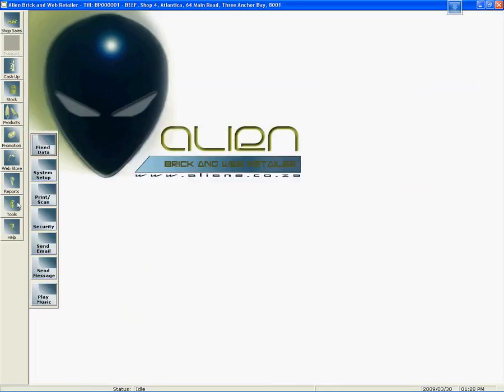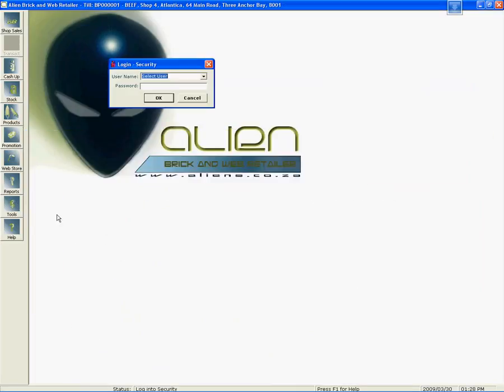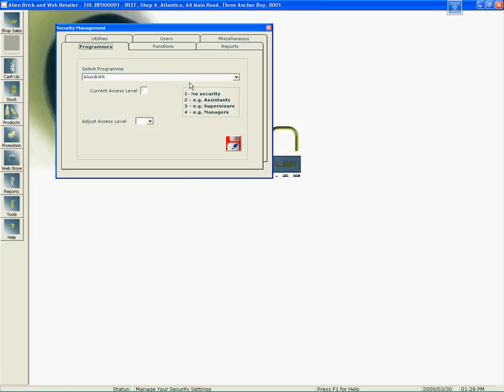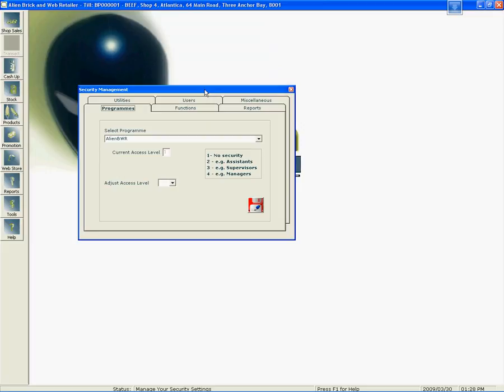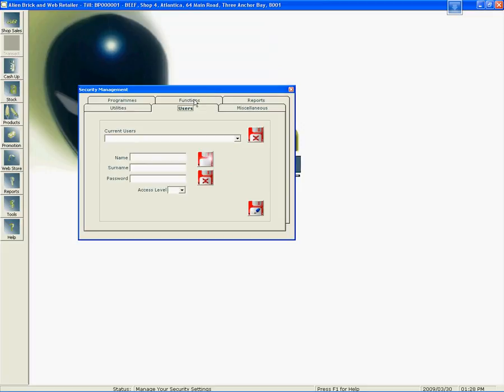Finally, we would like to show you the security features of Alien. And here I define who may do what in Alien. We'll start off by showing you users and how they are managed.